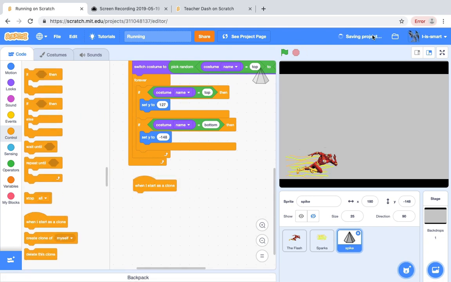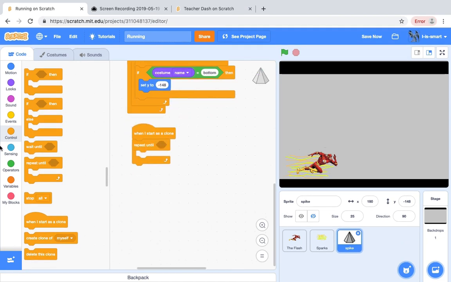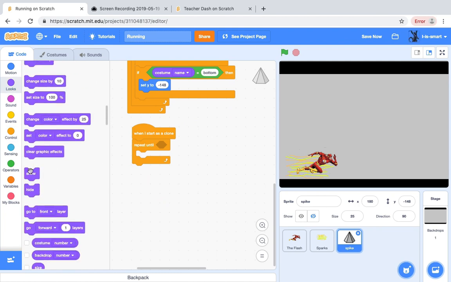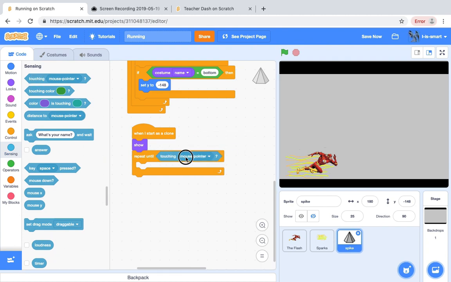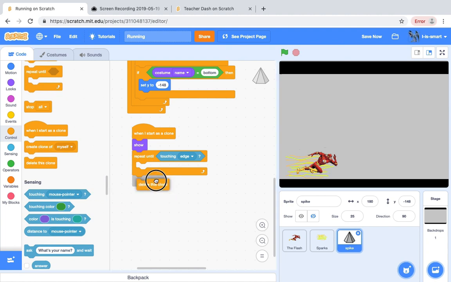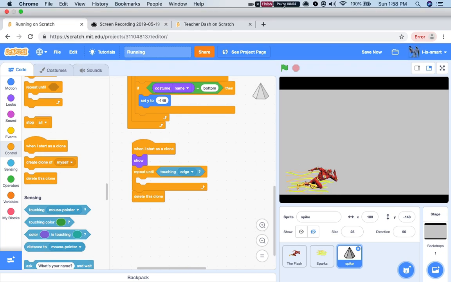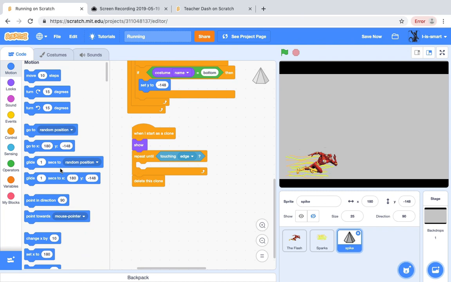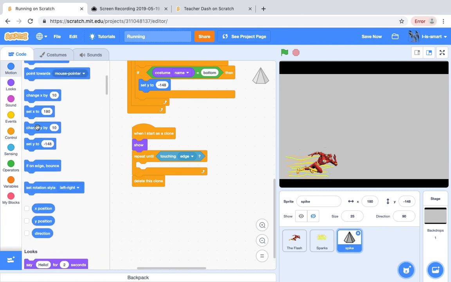Then when I start as clone, we will grab a repeat until block. Then we will grab a show block right there. Repeat until, go to sensing, touching, edge. So it should look like that. Then at the bottom of that, go back to control, then do a delete clone. So now we are going to do a change y by -5 block.